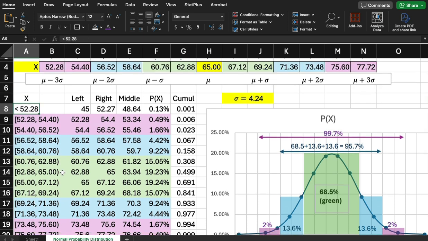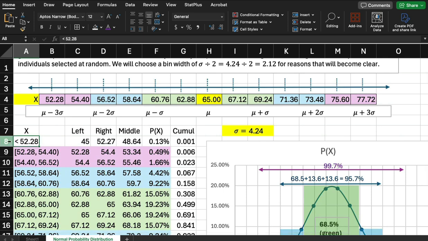So the first bin is everything to the left of our first number, 52.28, because there are people that retire as young as 40. So we don't have a minimum here. Our first bin is just anything less than 52.28, which is going to go in that first bin.